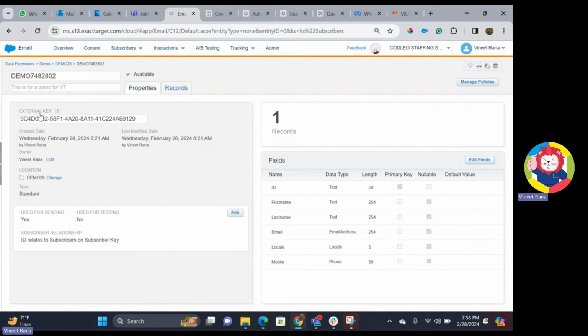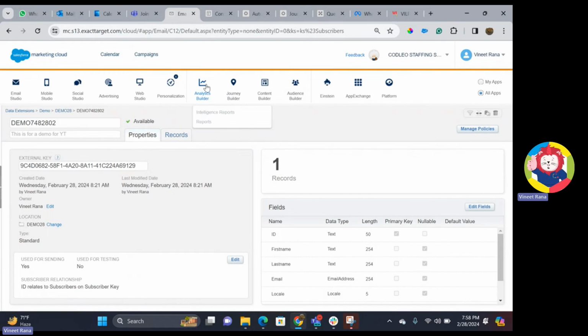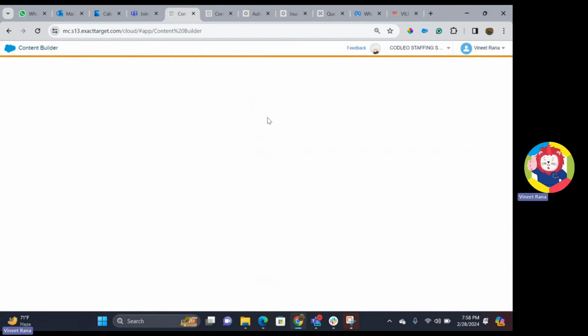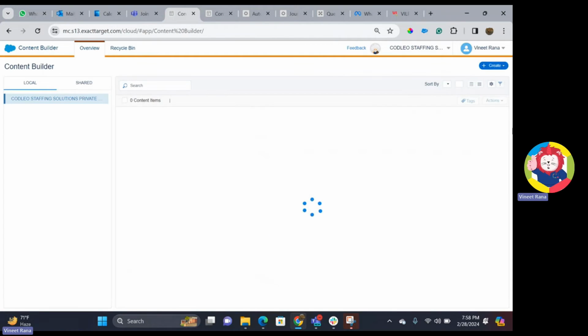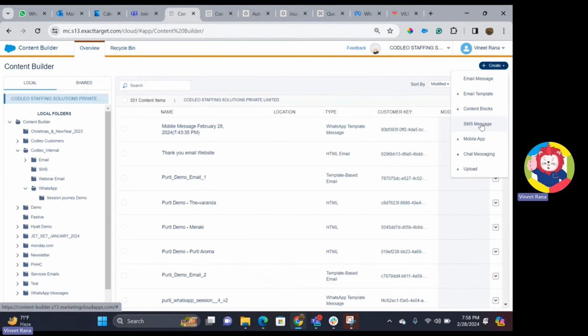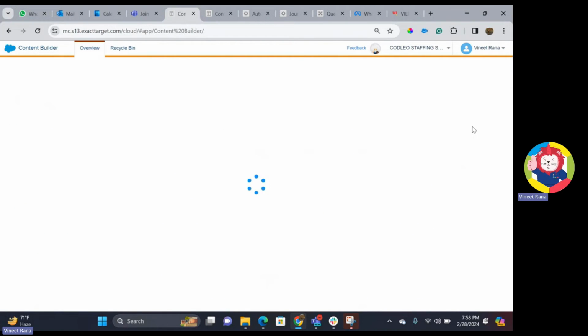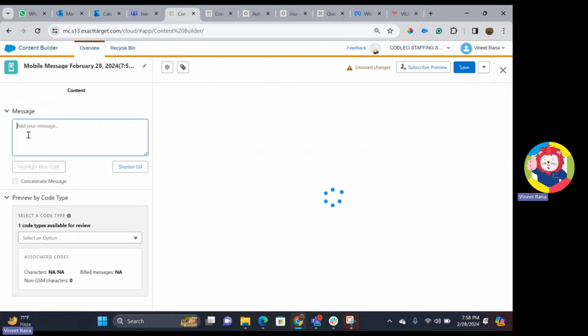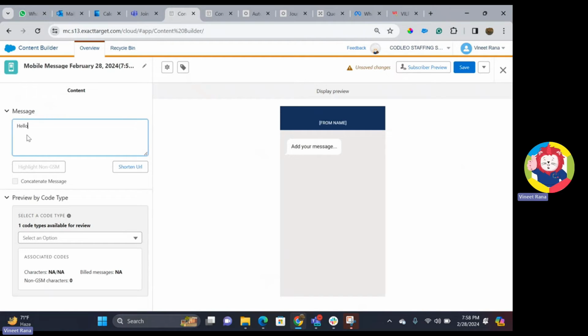Let's start with the WhatsApp. For a few countries, you can go to the content builder and create your own WhatsApp right from here. Sorry, SMSs, we'll cover the SMSs first. You can add your message, "Hello, this is for demo," and add your variables accordingly, right? So that can be done.